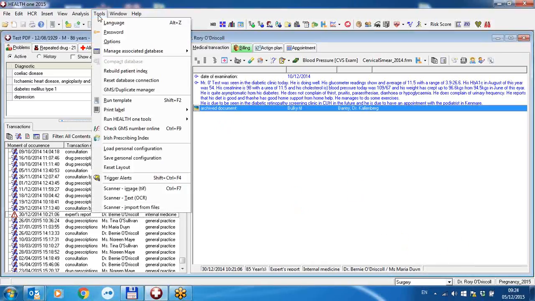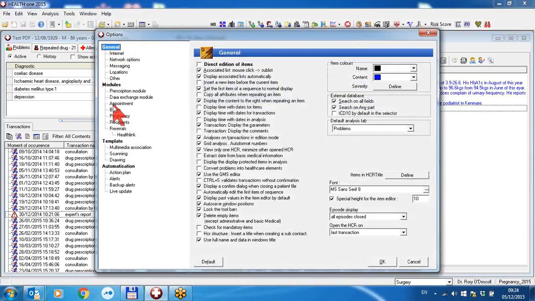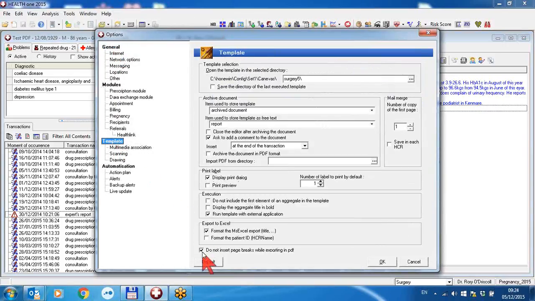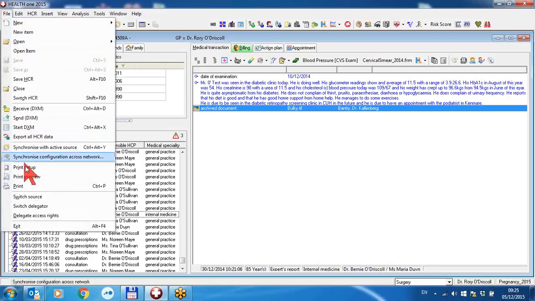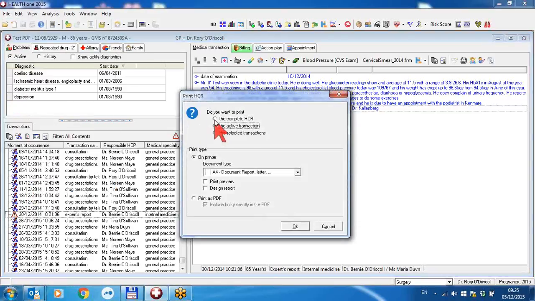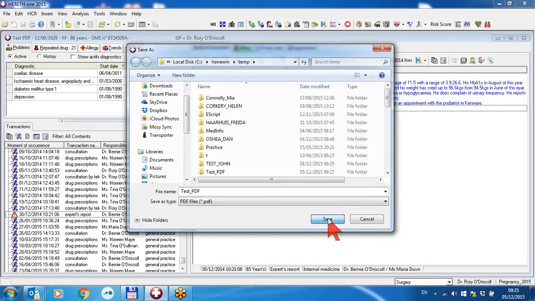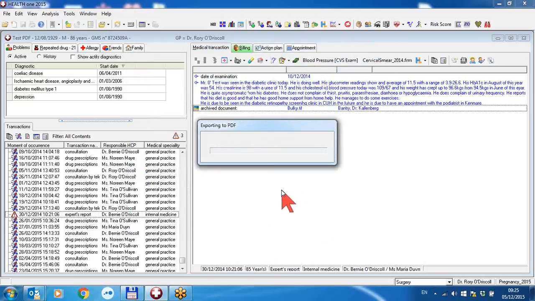So in this patient file, if I go back to Tools, Options, Template, and I even do insert each page, each transaction as a new page, I think with this new setup here, print complete HCR, print as PDF, and don't include the contents of the archive documents, I will probably get a printout in the PDF. So let's have a look and see.